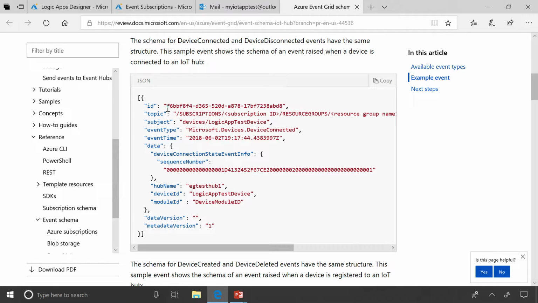Each event has a unique ID. A topic, which is the ARM path to the resource group. In this case, it's going to be your IoT Hub. Subject is who's publishing the event, so it's going to be our devices.